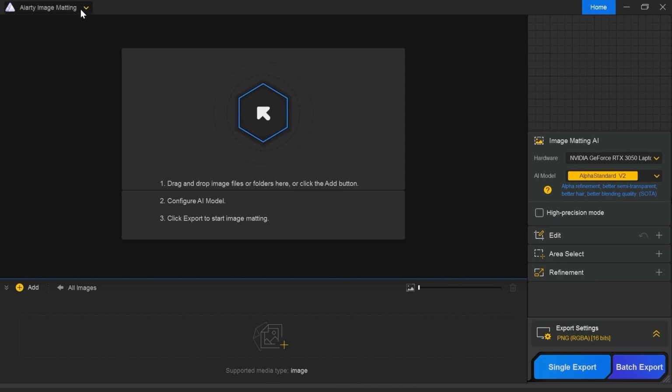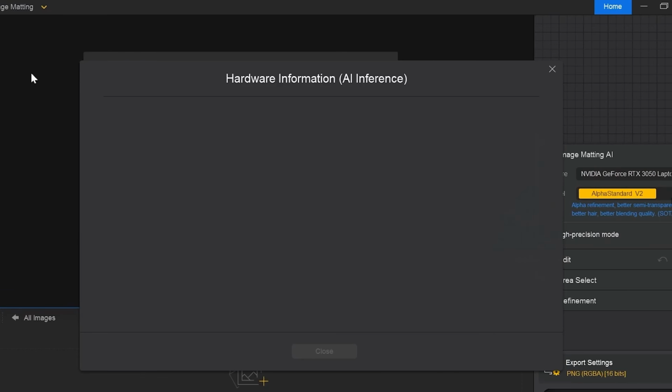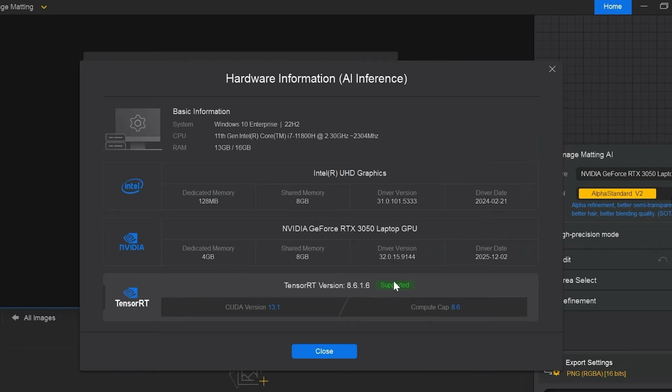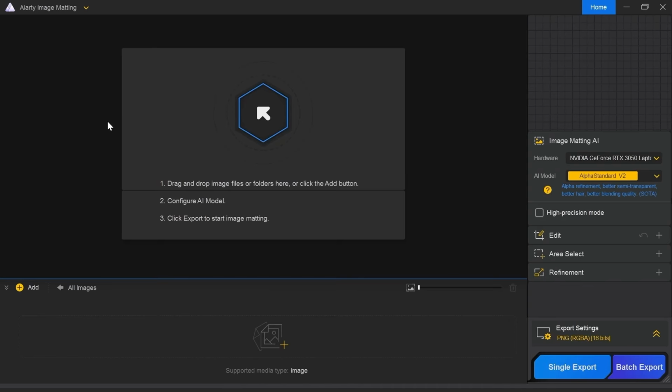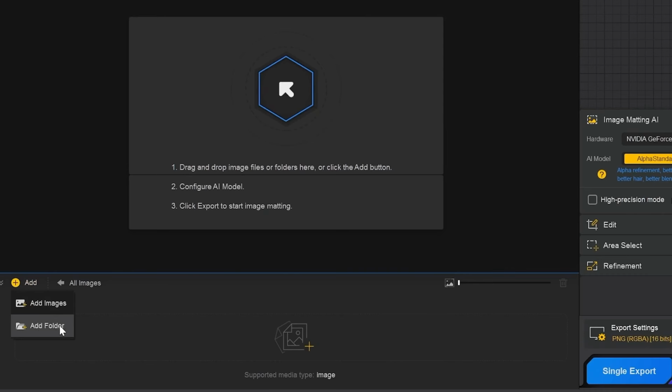Before you start, I recommend opening the menu on the top left and running hardware check. That way, if your GPU drivers need an update, you can do it right away and get the best possible performance. To begin, you can click here to import your images, use drag and drop, or even add an entire folder to load multiple images at once.